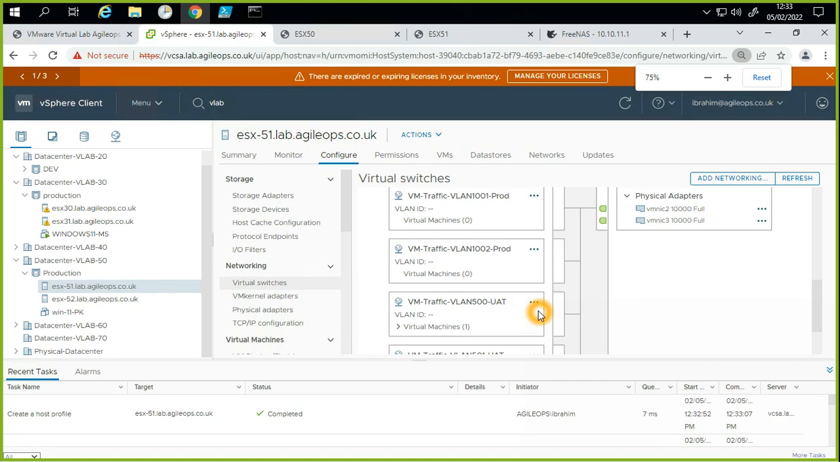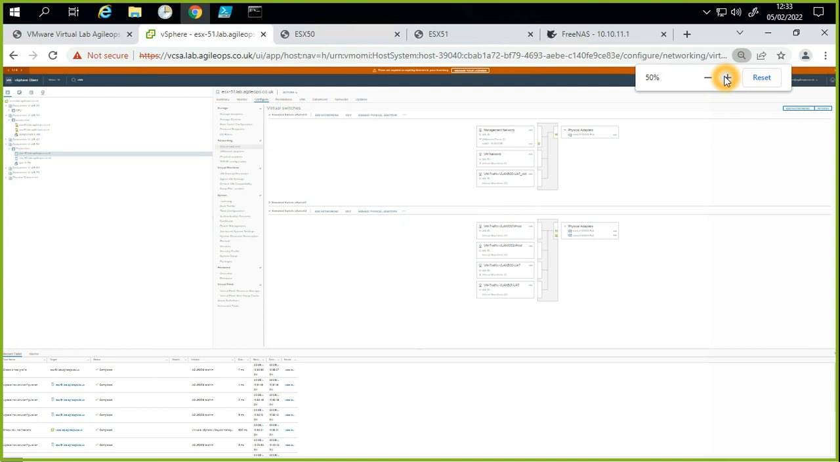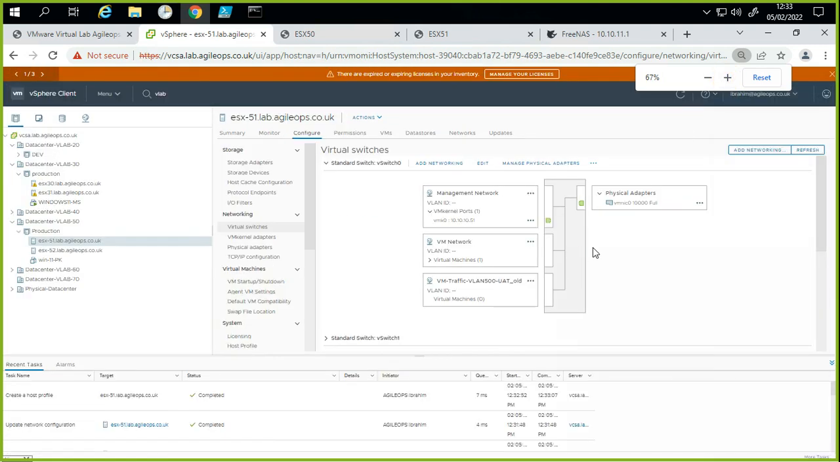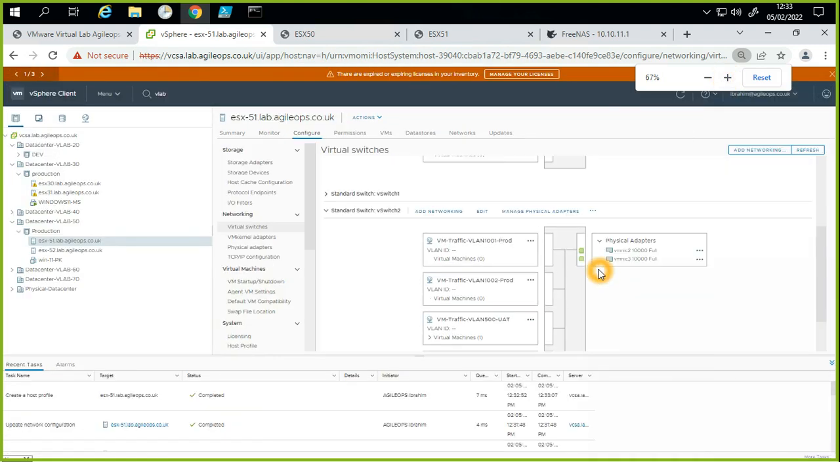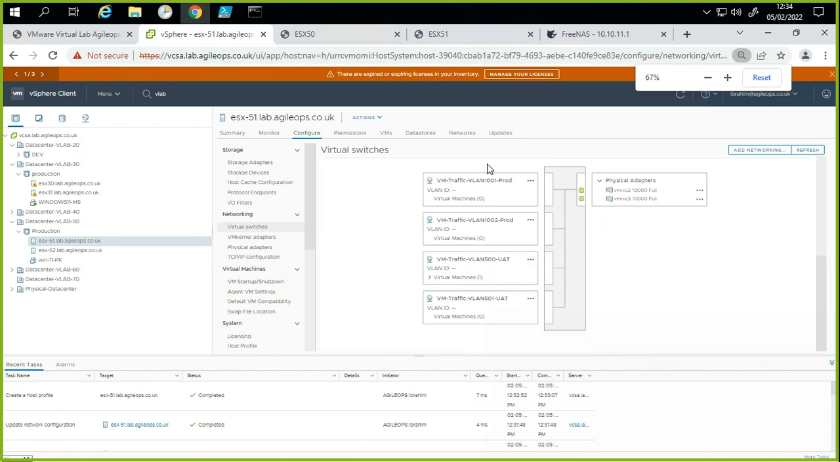If I zoom out so you see it better, that's wrong. Are you getting my point? देखो कितने क्रिएट कर लिए. Standard virtual switch 2 and then we have VM traffic VLAN 1000, 1002 prod, UAT के VLANs हो गए. And if we have 4 VMs, like one in UAT VLAN 501, one in UAT 500 and then prod के जो है 1002, 1000 में, वो VLANs को create कर सकते.